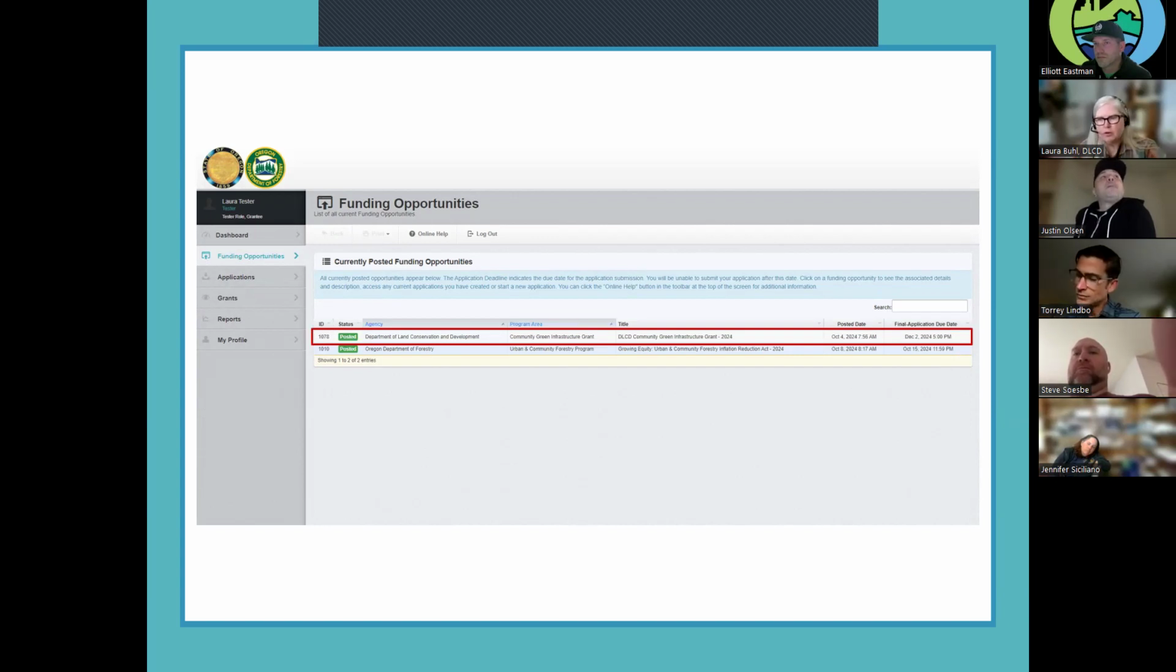So I'm not going to do a full walkthrough of WebGrants. Make sure you read the instructions, and I think it's pretty intuitive once you start using it. But if you have any trouble, absolutely come to our drop-in hours, or you can also set up a one-on-one meeting with me.